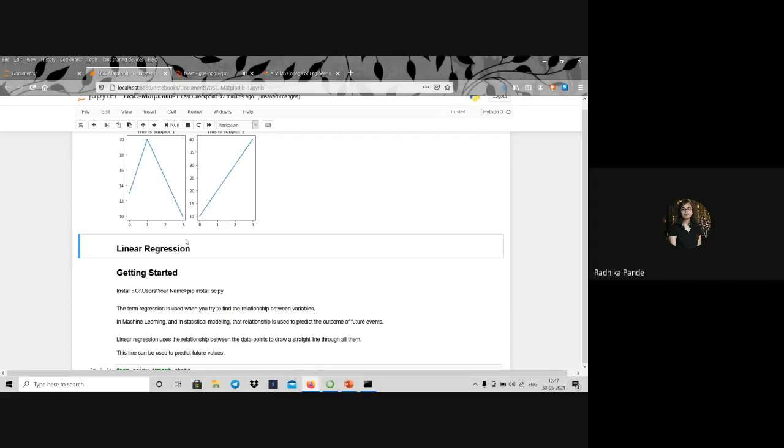So what exactly is regression? Regression means the relation between the value of one variable and its corresponding values. So this is the literal meaning of regression. So what is linear regression? Linear regression is a linear approach to model the relation between variables, and it is mostly used when we want to predict future values based on one variable. Okay, so this is all about linear regression.